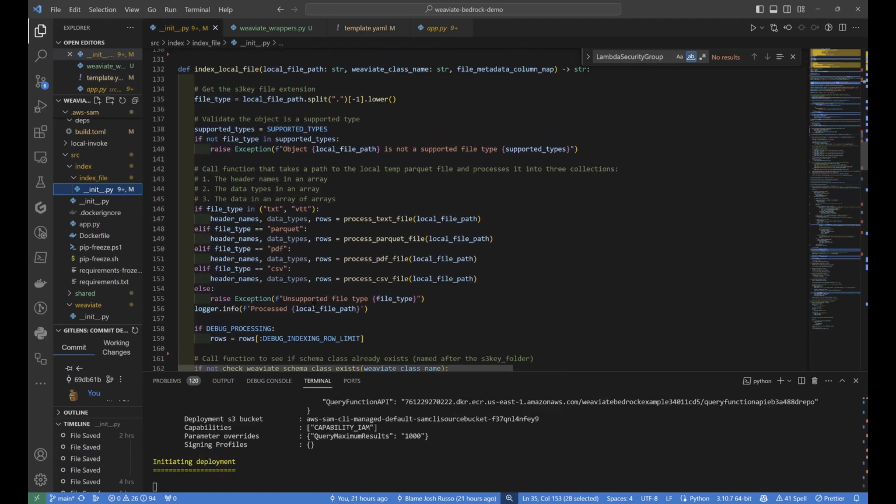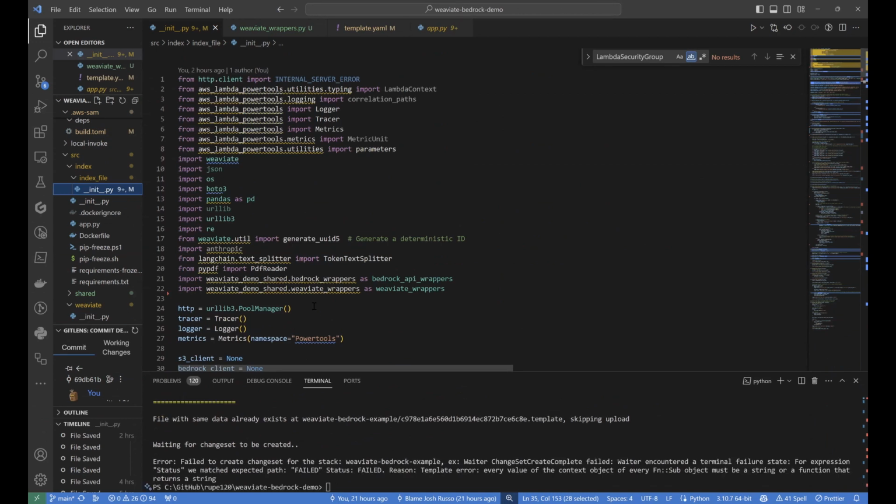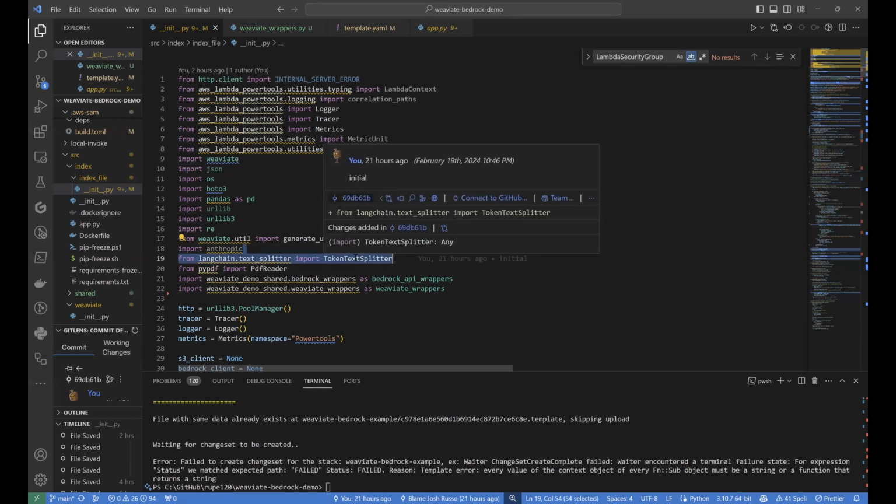So what we use is LangChain. LangChain ends up being a series of libraries that help with text processing. It helps with the chunking of that text to be able to feed it into something like Titan text. It creates smaller chunks, but it has some semantic awareness. This text splitter is really the only thing that we're using in here.